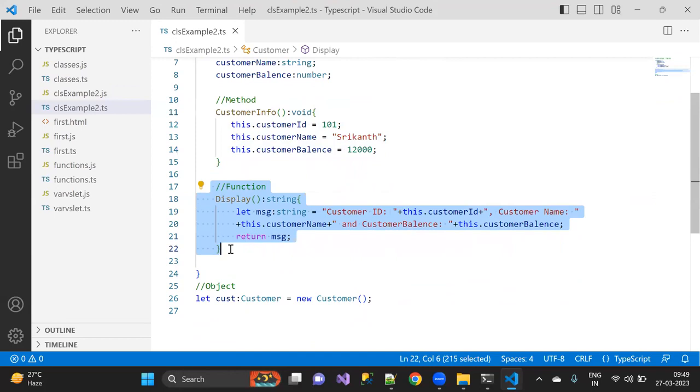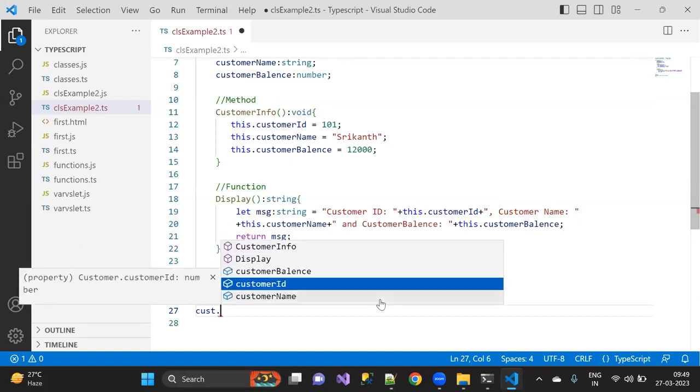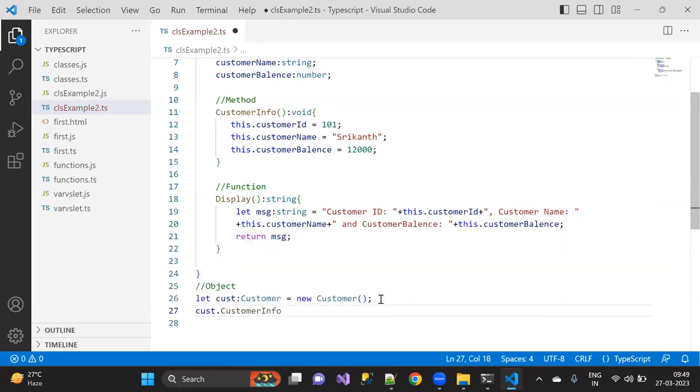Now I created an object. Object creation means, internally, I created a memory to store the data. Understand? Now by using that object, I'm going to access the members. You can see customer dot. I'll call a method, that is customerInfo, and at the same time customer dot, we have the display method. Now you can see customerInfo is of type void, but display is of type string.